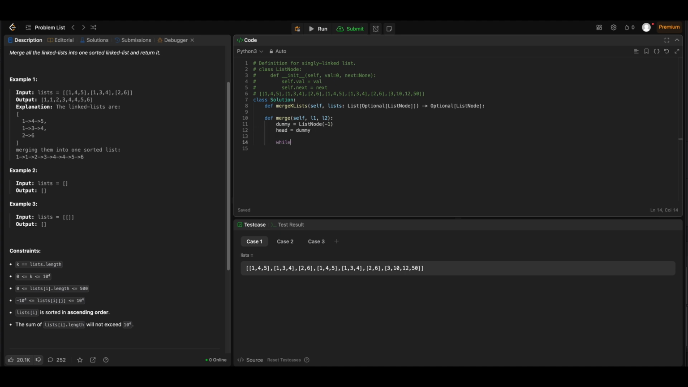Then we check, while we have a value for L1 and L2, we check if L1's value is less than L2's. If the value of the L1 node is less, then we simply add it to our list, which we can do basically by doing dummy.next is equal to L1. Also, we need to update our L1 pointer. So L1 is L1.next, because we need to move from the first node to the second node, and so on. But if that's not the case, if L1's value is not less than L2's value, and I have made a mistake here, I'll correct it.